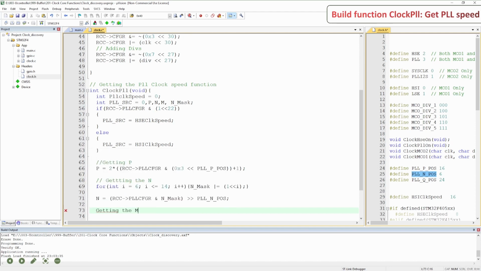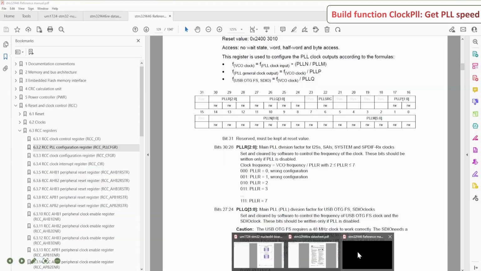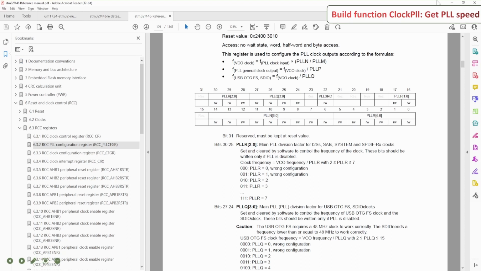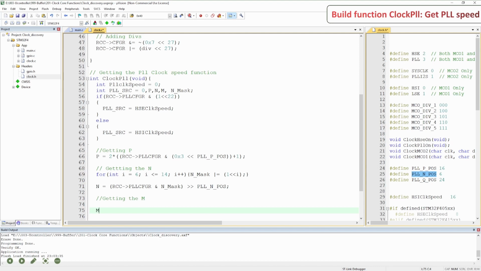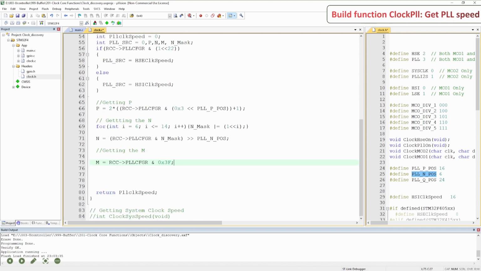The M is quite straightforward because, if I go back here, it's at position 0, so it's quite simple, and we can put an AND here with 3f. So let's go here and go for the M. M is equal, this will be the same thing here, and the hexadecimal 3f. Okay, so we got the whole thing.